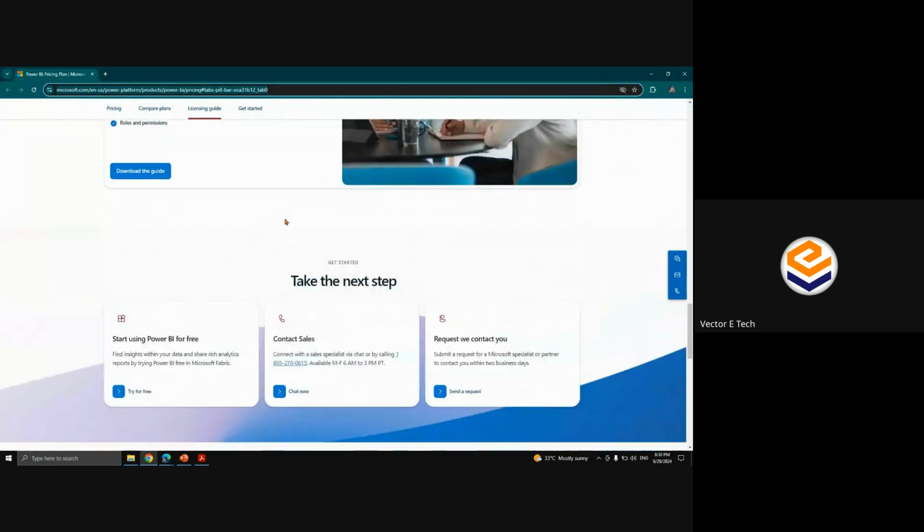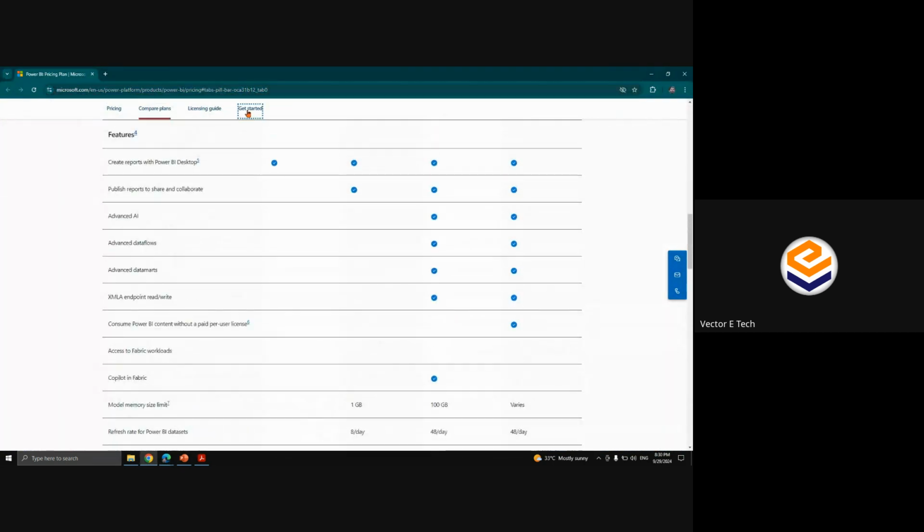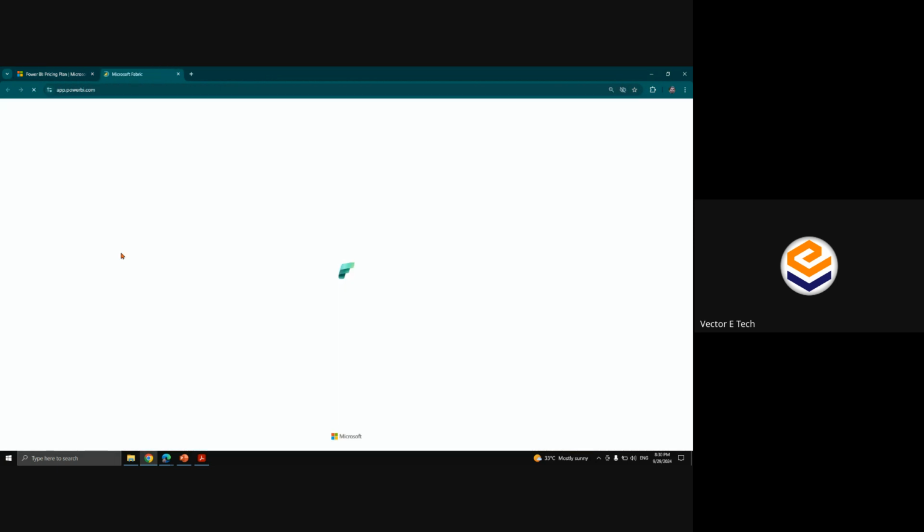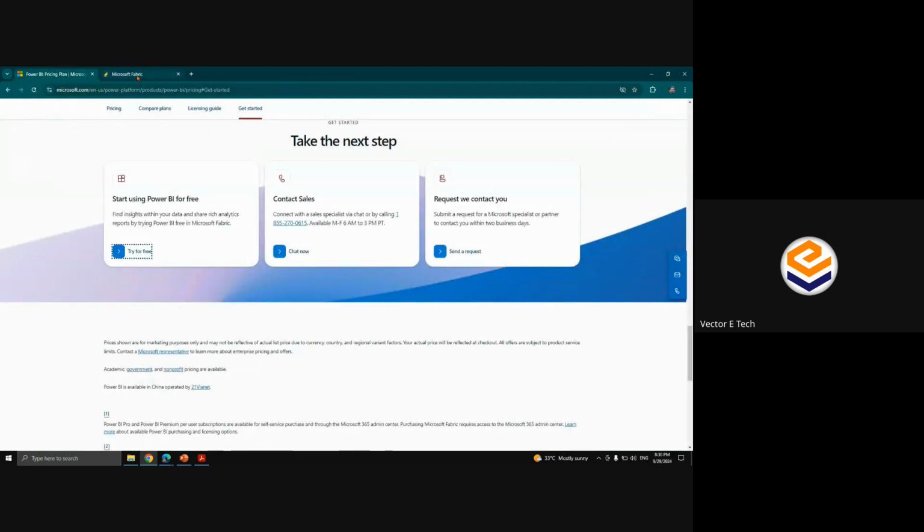Next, you could try to get started with Power BI Desktop. You can see "Start using Power BI for free." You can click over here, and it will redirect you to the Power BI service. If you have an account, then it will be redirected to the Power BI service.